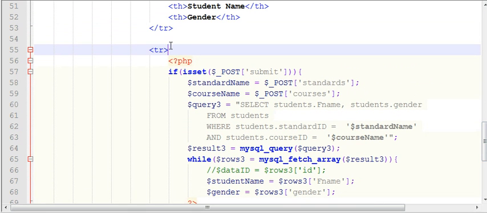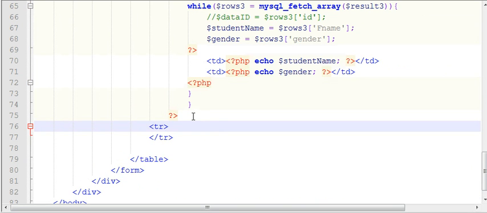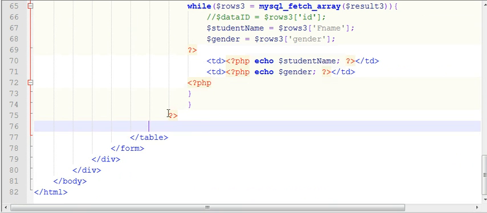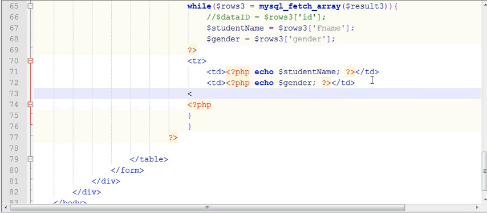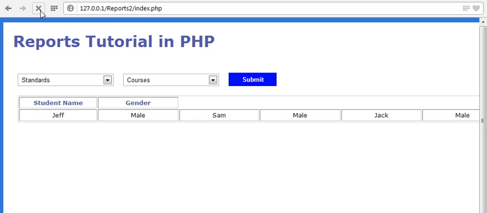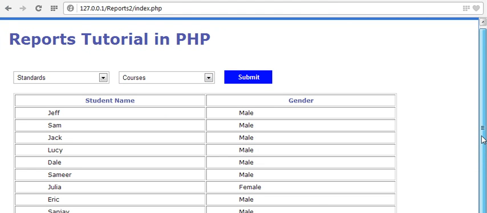The tr is repeating, that's why it's repeating. Let's take this out and paste it here. Instead of that I will delete it and come here and create a new row here. Now let's save and refresh our page. Now you can see all the data is displaying properly.